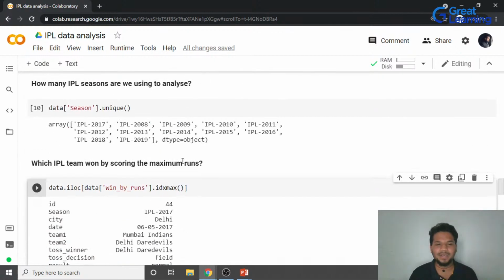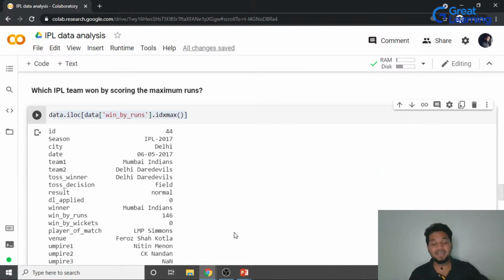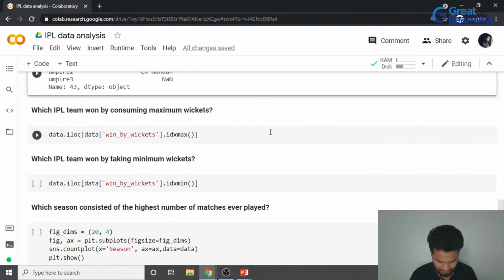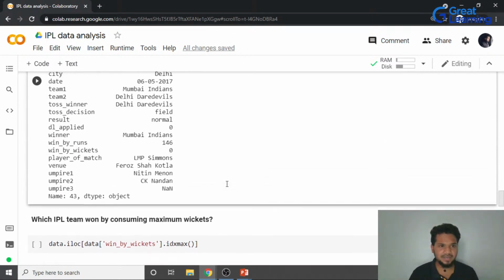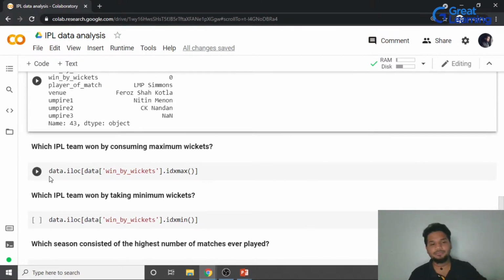You see, I just asked one question. The entire code is just, again, one single line of code. And we found out that, hey, as of now, the Mumbai Indians are the guys who basically have the highest amount of leeway in terms of winning by maximum runs, right? Perfect.